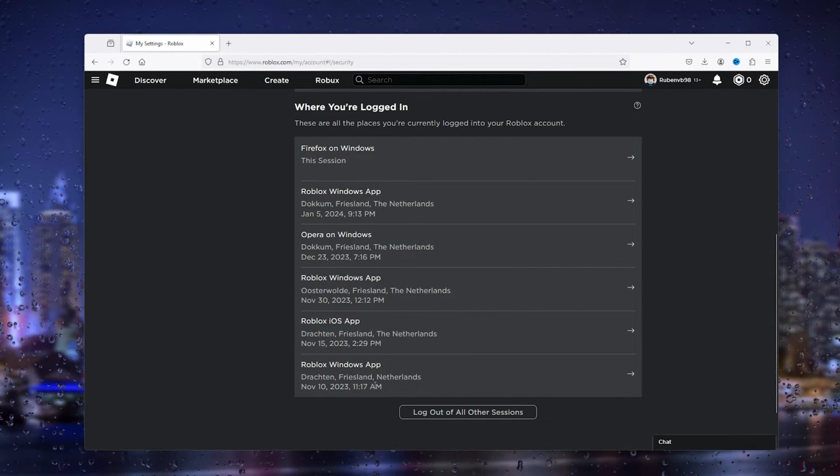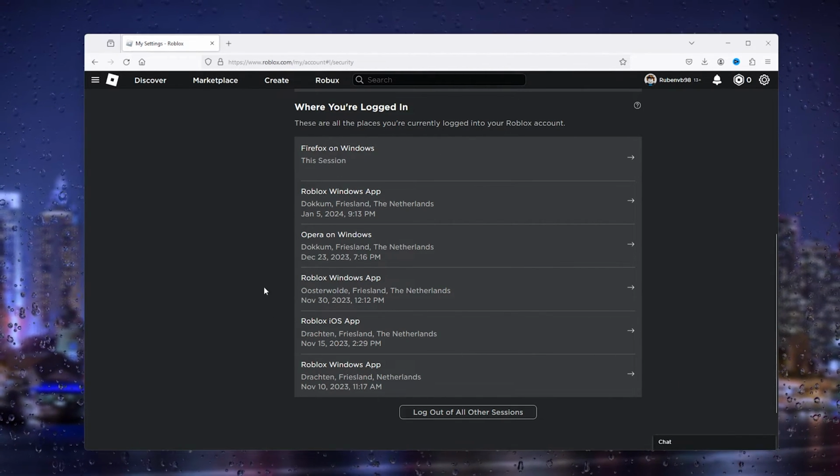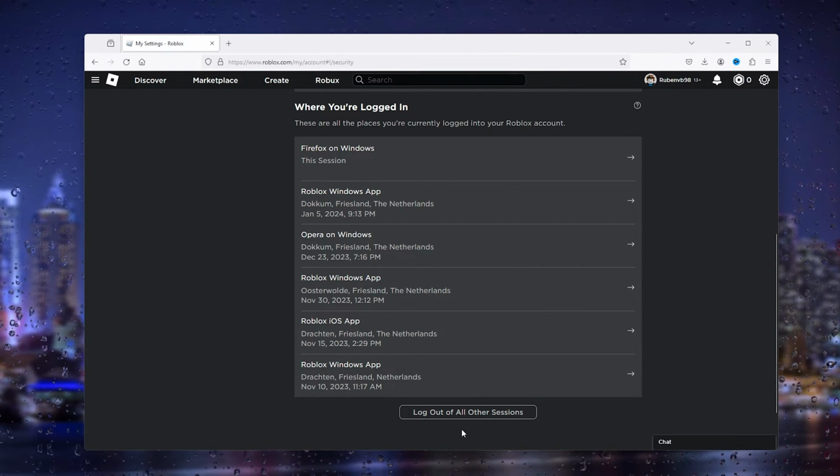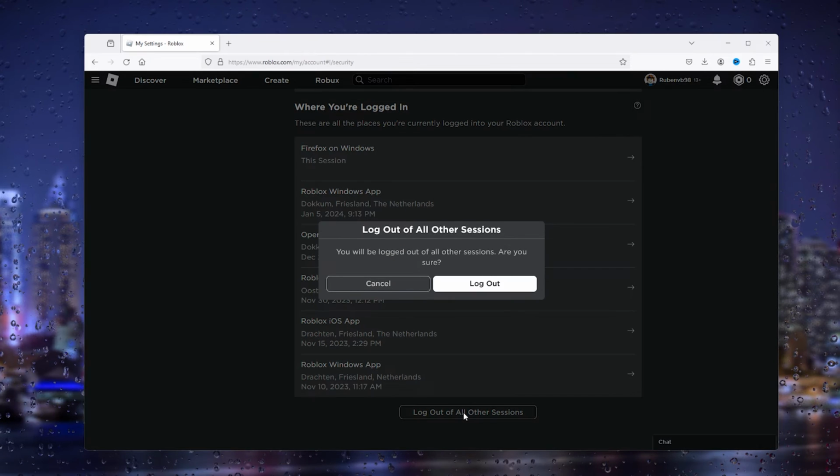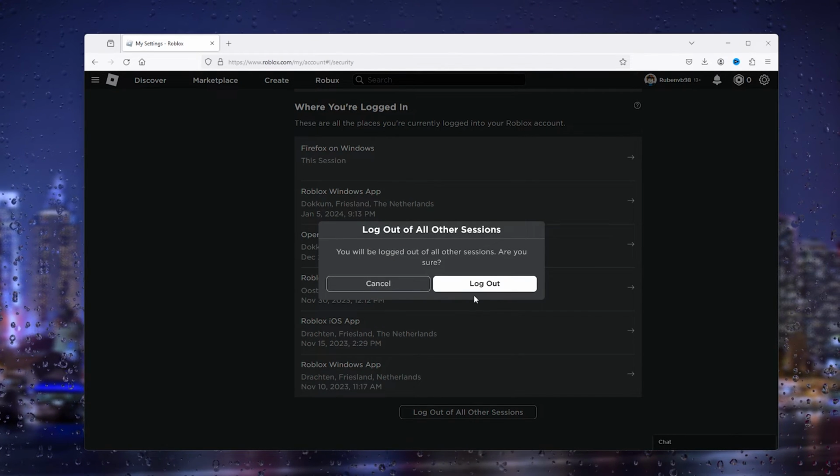As you can see, I get a load of logins right here, but all I have to do is press log out of all other sessions and it will ask me to log out. And here you can simply press log out.